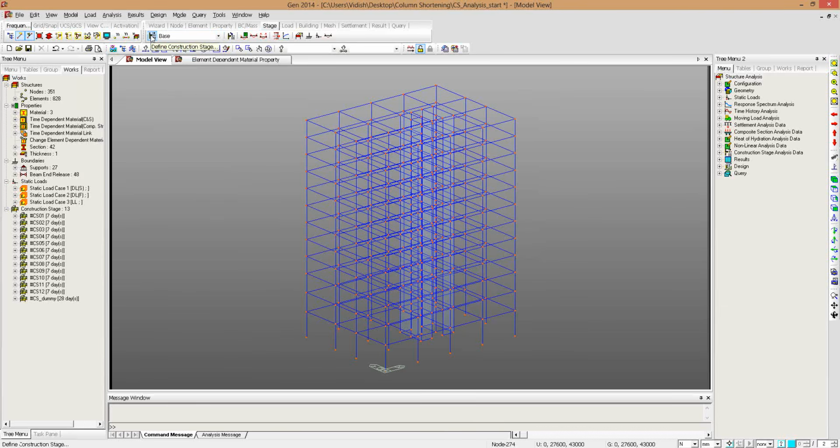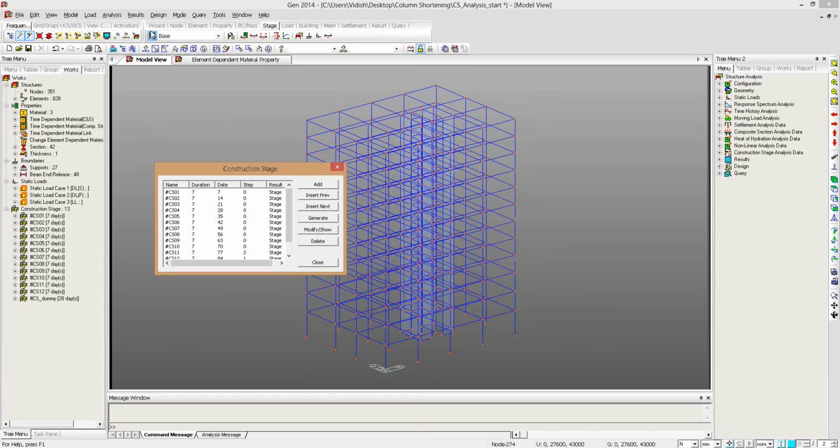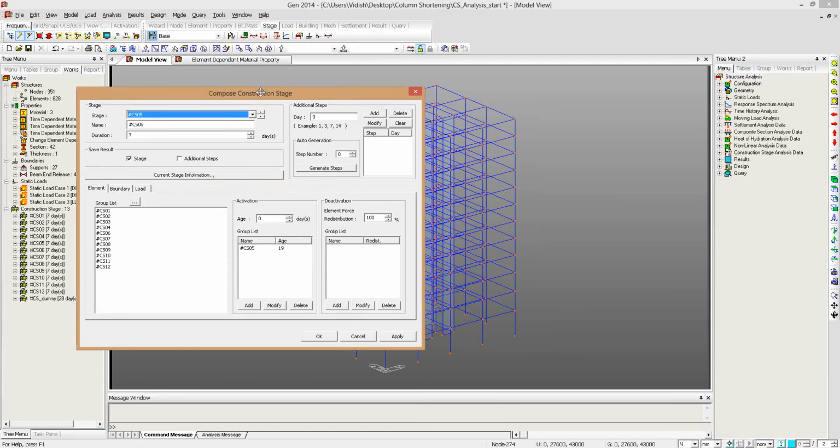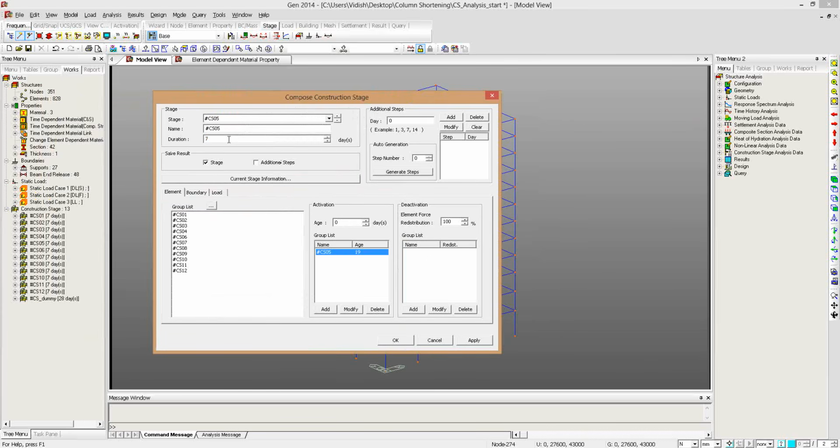Furthermore, if you want to modify a particular stage, here I just clicked on the construction stage option. If you know that a particular stage will take slightly more than 19 days, you can just go to modify here and easily modify the stage duration. If the age of a particular member is slightly different, or if the stage duration is more than 7 days, you can directly change that. You can change the boundary conditions and the loading conditions. You can choose what group you want to activate or deactivate as well.